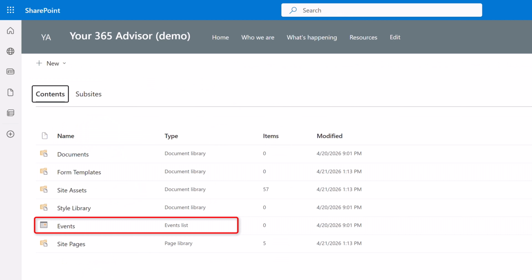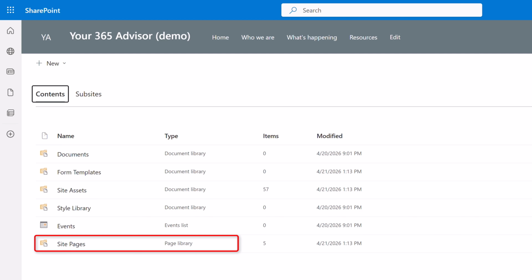The events list is often used to track events published on a SharePoint webpage, such as an upcoming town hall or all hands meeting. The last folder created by default is the page library. This is used to track all web pages associated with the site. Events and site pages will be discussed in more detail in later lessons. This module focuses specifically on how to use document libraries to organize your content.